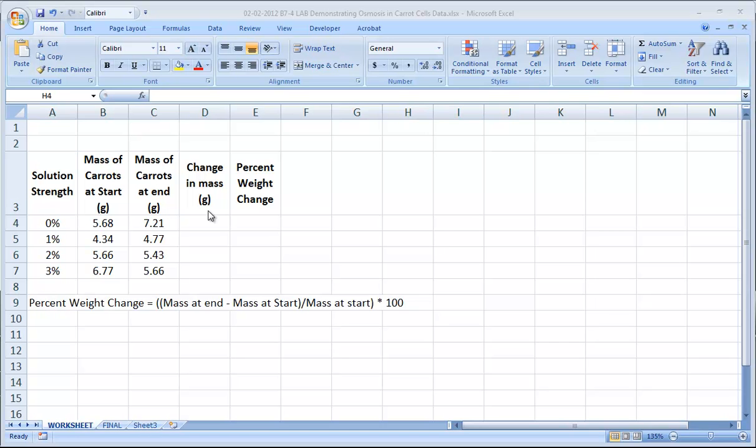Here in this spreadsheet, you'll see that in the cells I've included the solution strength, the mass of carrot at the start, the mass of carrot at the end, their change in mass, and the percent weight change columns. The last two columns haven't been calculated, and as we did in class, I can show you how to insert the formulas to make those columns use the data from the previous columns to calculate.